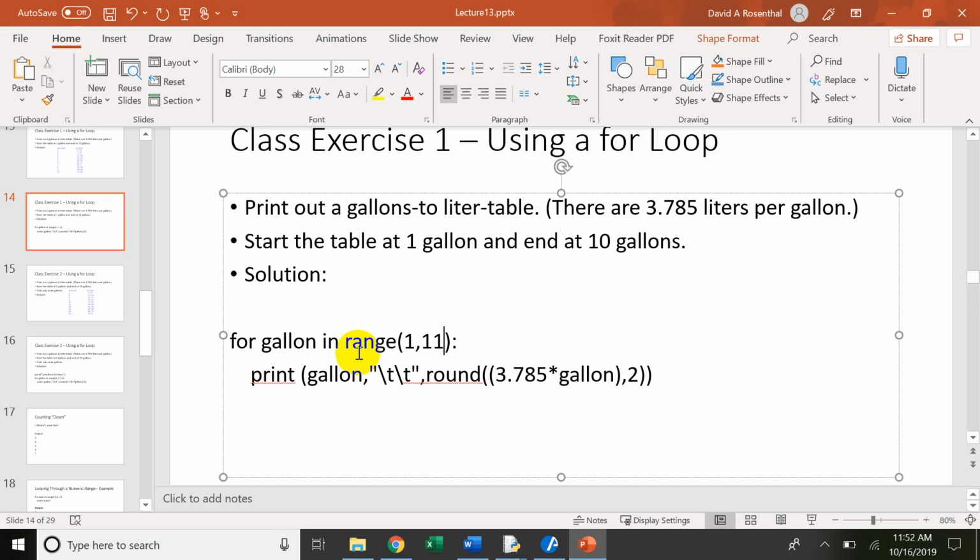And now gallon, each iteration, is going to have the value of 1, and then 2, and then 3, and then 4, and then I can simply print out gallon. In the print statement, I could have created another variable to do the conversion for the liters, but here I'm simply multiplying gallons times 3.785, rounding it to 2 decimal places and printing it out. So note the convenience of the for statement generating those numbers from 1 to 10.